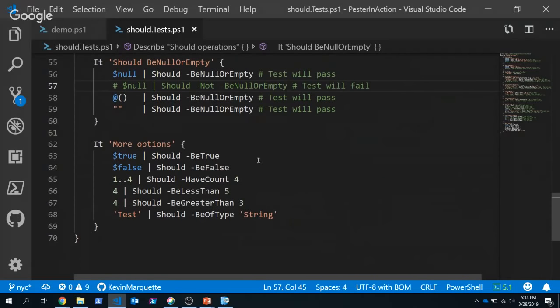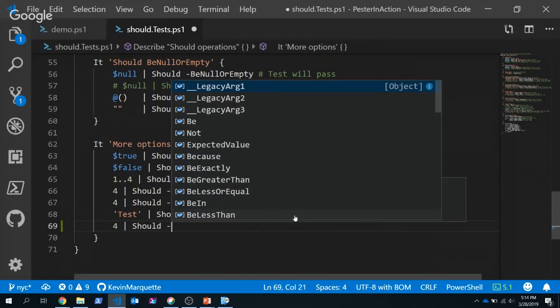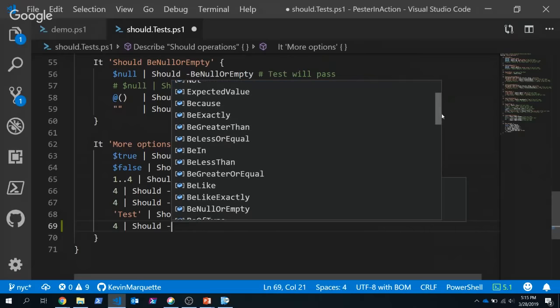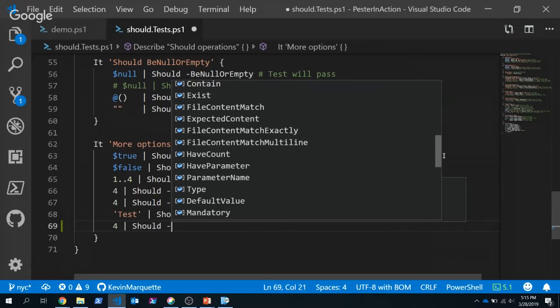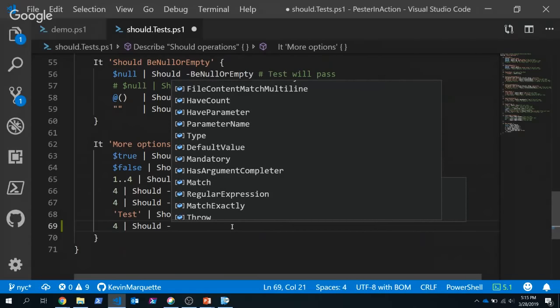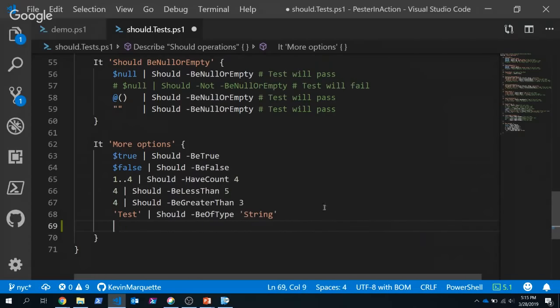And then some more general options are should be true, should be false, make sure there's a count, a certain number of things, or the value is less than or greater than something, or even the type of something should match. And for these operators, if I type should, I think we should get some autocomplete to scroll through and see all the possible options. So there's quite a bit of things that you can check for. Feel free to experiment and reference the documentation.